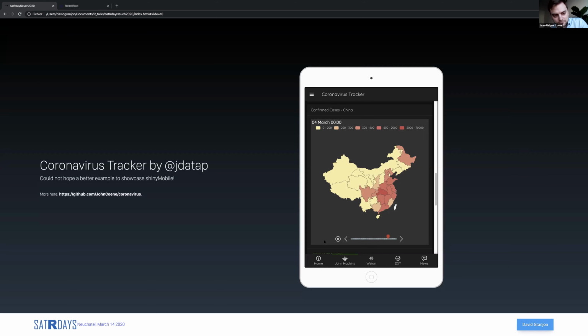Yeah, thanks, John. That's basically an amazing application to showcase shinyMobile capabilities. So I was really glad when John came with this application. It's also part of the Shiny contest for 2020, so if you are interested.